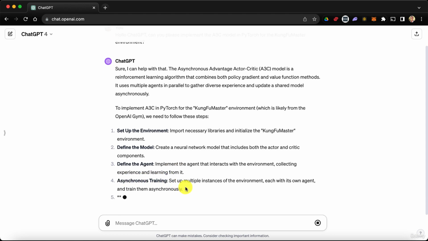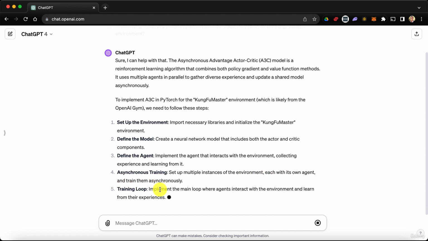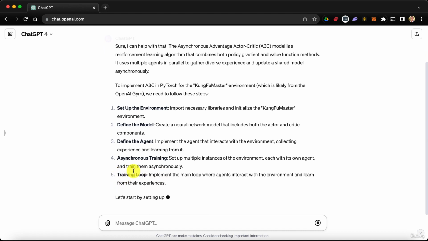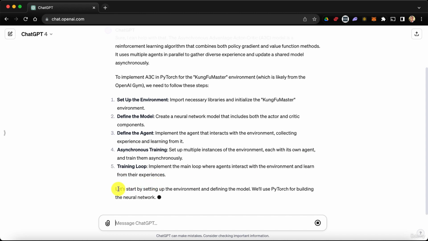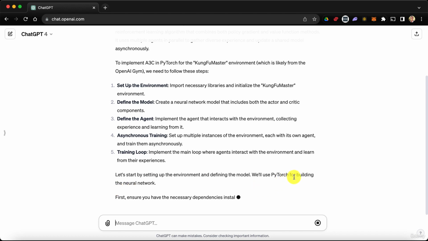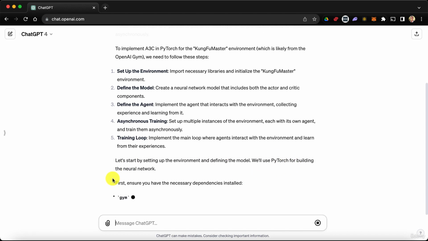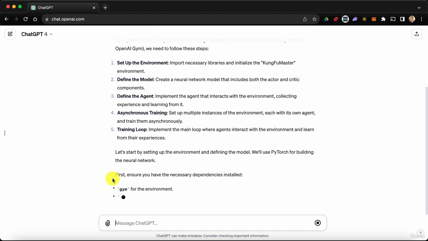Asynchronous training, set up multiple instances of the environment, each with its own agent, and train them asynchronously. That's kind of what we did with the end batch class, but then also with the training loop. And there we go, the training loop. Speaking of which, implement the main loop where agents interact with the environment and learn from their experiences. Let's start by setting up the environment and defining the model. We'll use PyTorch for building the neural network. So here we go. Let's see what code it comes up with.